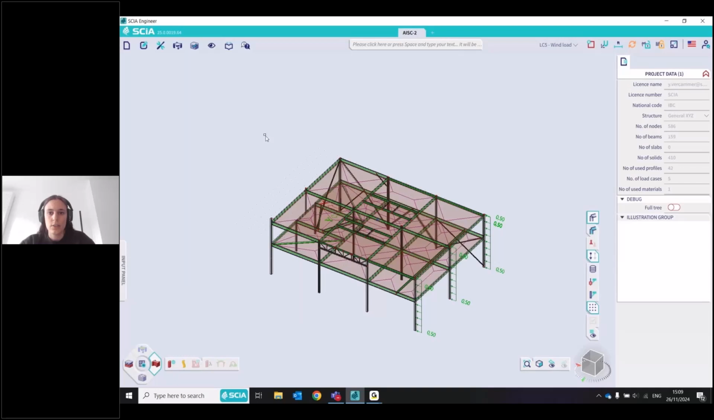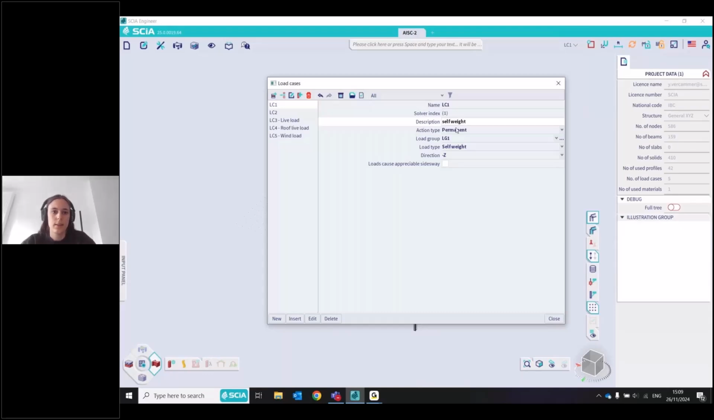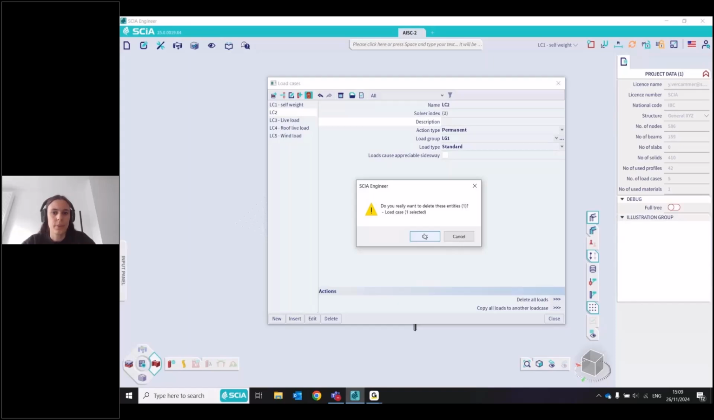I have defined some loads already in this project. We have some very basic loads, really. A wind load, a roof live load, just a live load. This one is empty. And this one is the self-weight. As you can see, I will add self-weight here. This is empty anyway.